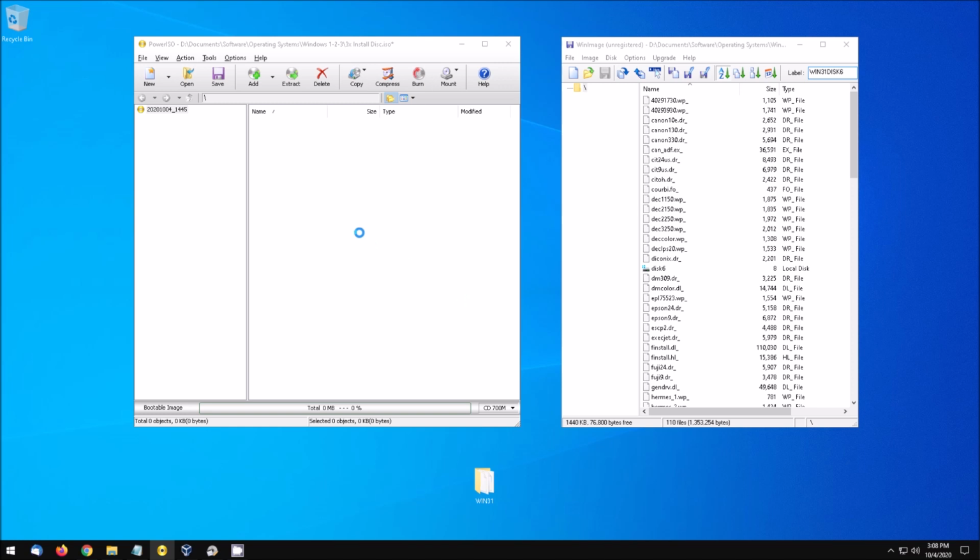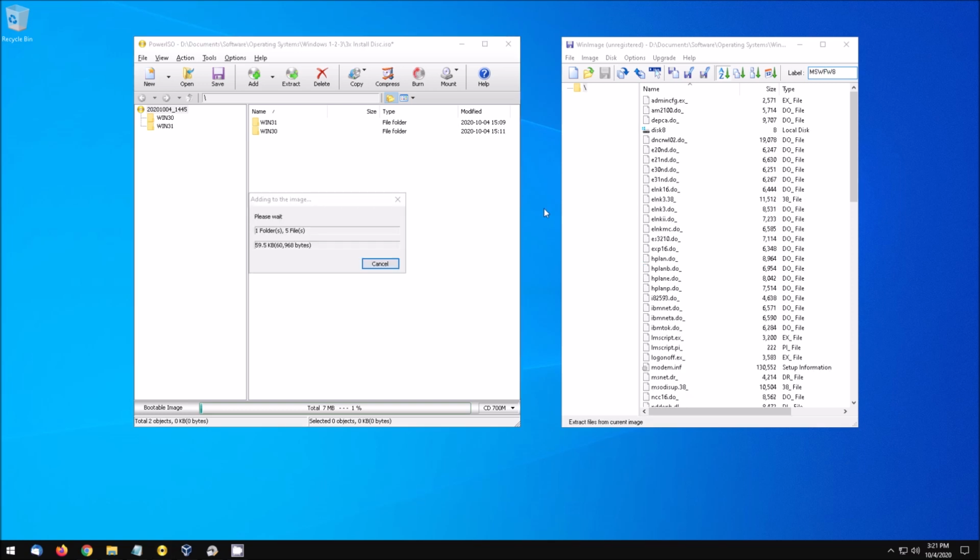Right as the files finish adding to the image, I thought to myself, you're going to need to install other versions of Windows 3X at some point. So I went to work extracting files from floppy disk images for the other versions of Windows 3X, and added that to the image.